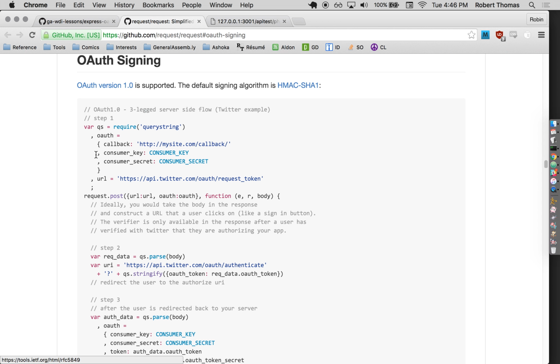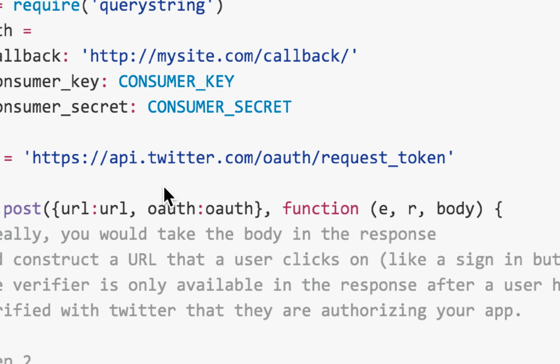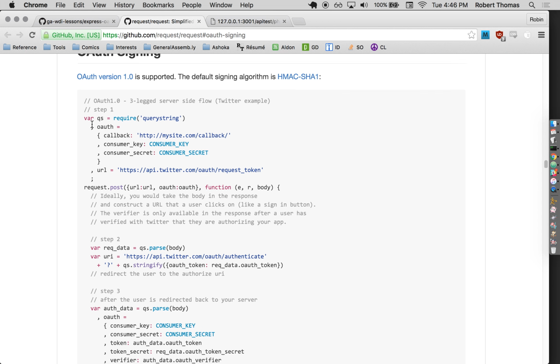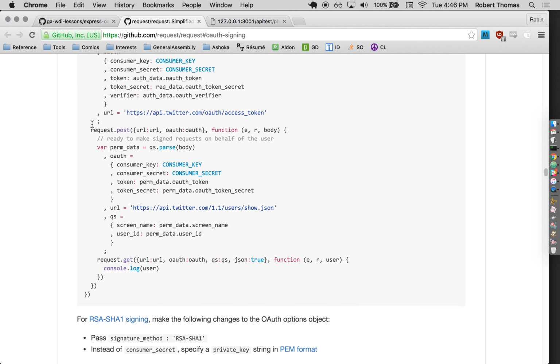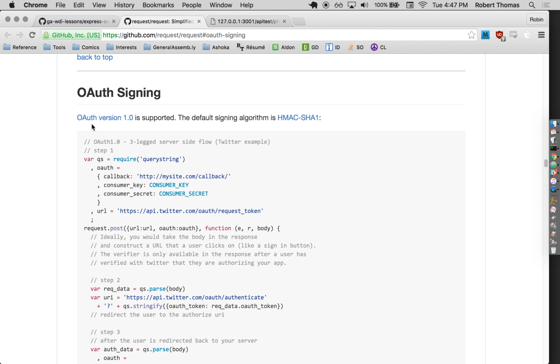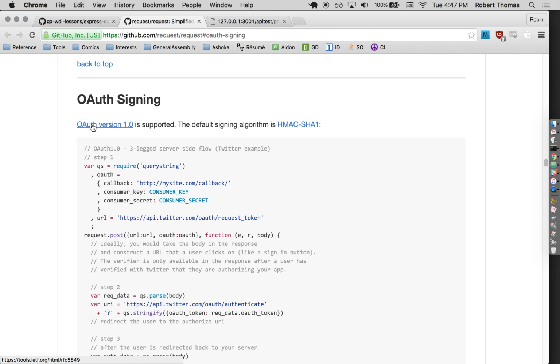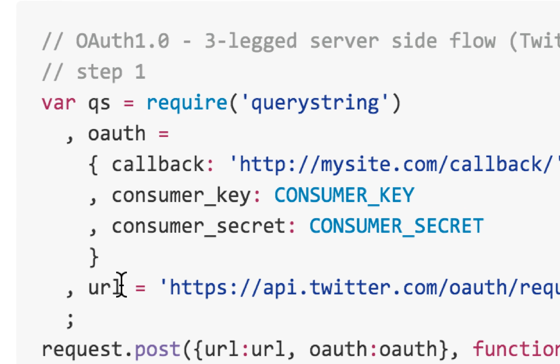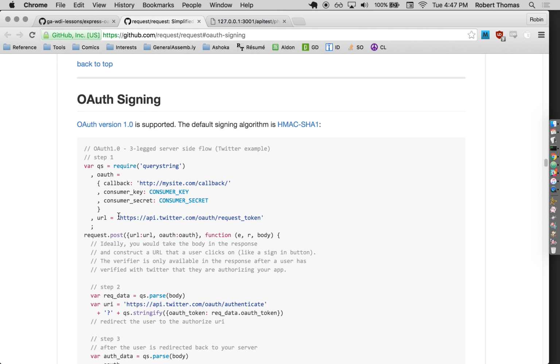A lot of the stuff we went over today is actually from Request's own documentation on OAuth signing. You'll notice it actually does it with the Twitter API, so it's not taken directly from here. They do everything in just one enormous object right here, and we split it up into a couple of different ones. They also use this really weird object syntax where they put commas at the beginning of each line. But we did basically the same thing.